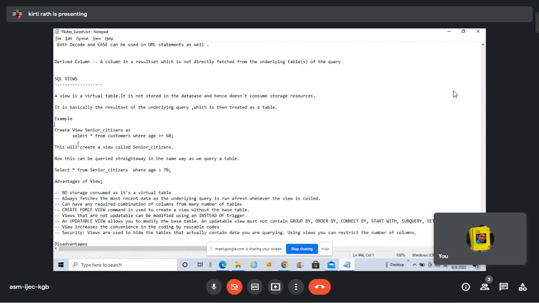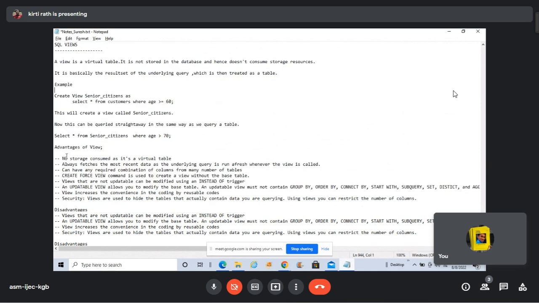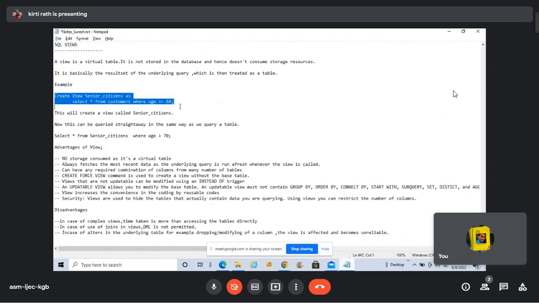Okay, let's come back to the beginning. So why do we use views? We create the view. Our view name is senior_citizens. Now we can query the data from senior_citizens instead of customers. Just understand, the customer table will have data for people of all ages, starting from 1 till 100.